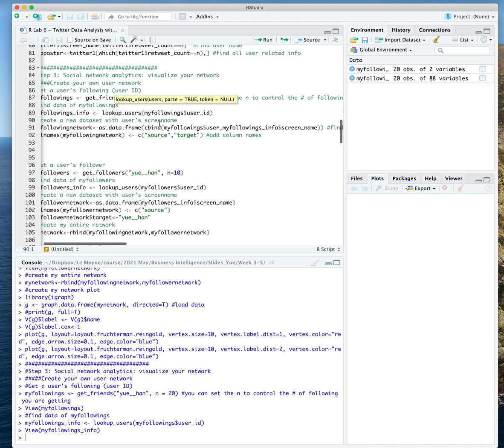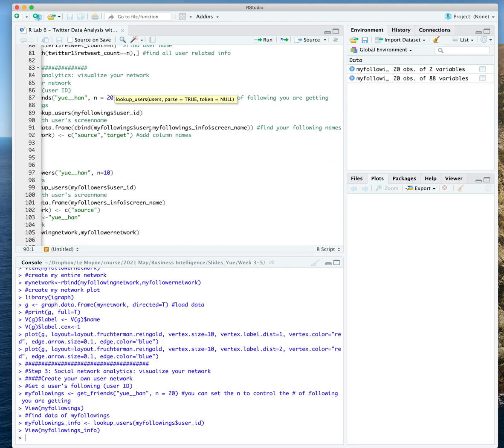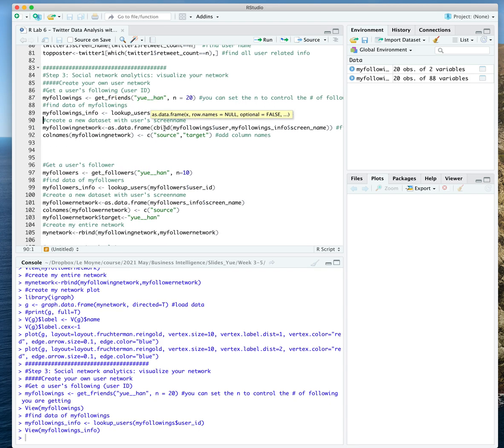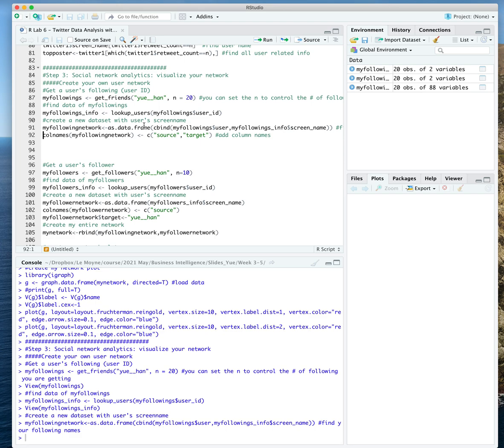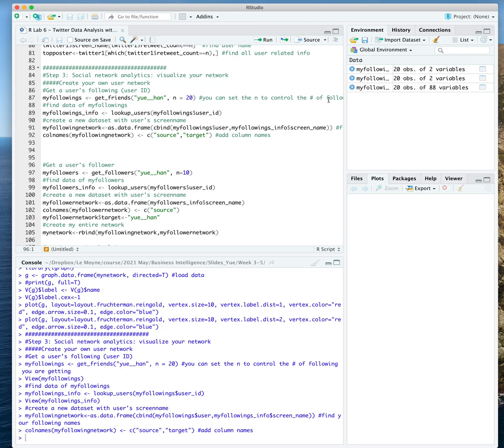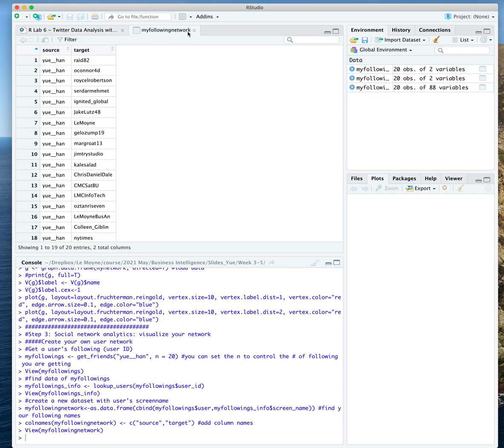In here, I'm pulling the user column from my followings, and then I'm pulling the screen name from the my followings info table, and then I'm combining these two columns into one new data frame. Then I'm going to rename the column names as source and target. If you look at the my following network data set, you will see that I'm the source, and all the other people I'm following become the target.